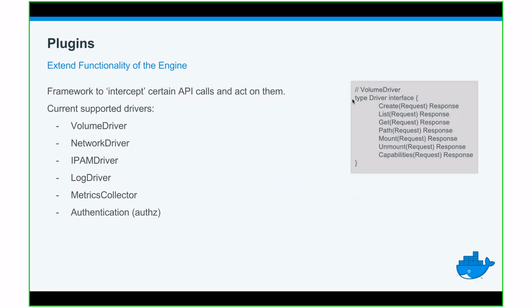And on the right I have the Go interface, which you need to implement, for instance, for the volume driver. So it intercepts whatever command is done, and it will then create a POSIX file. It will mount whatever file system you want to mount to it, and it does this within the command path.